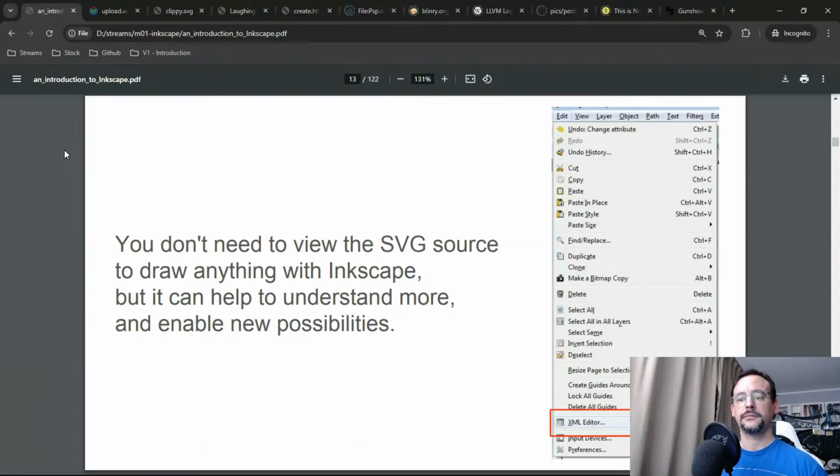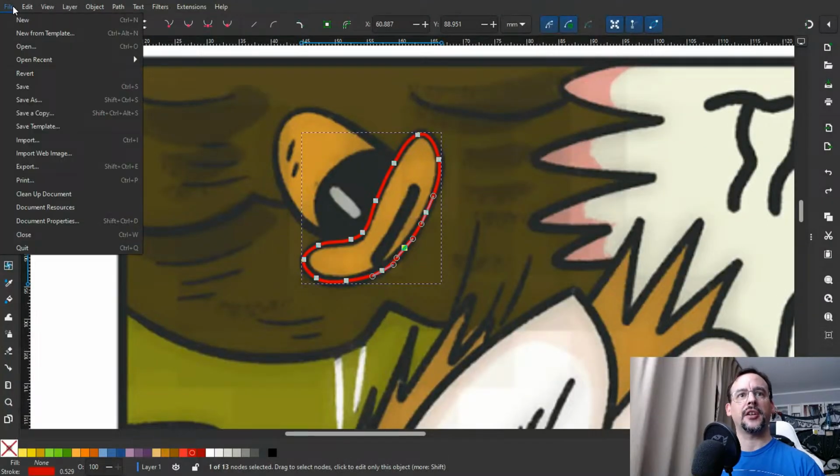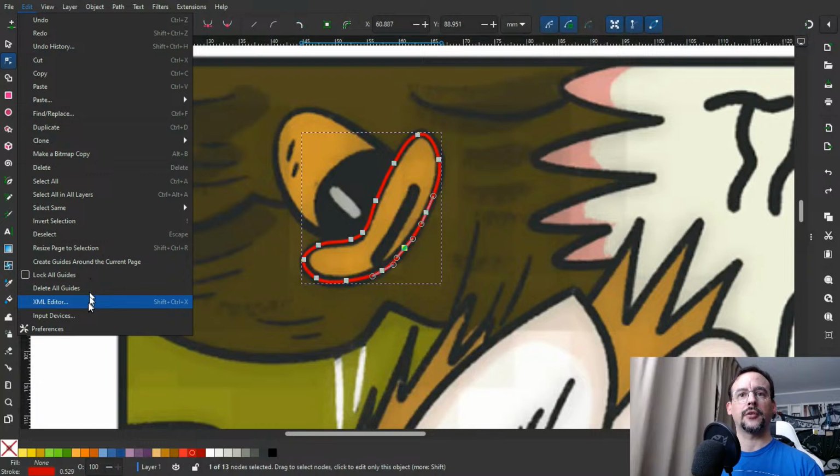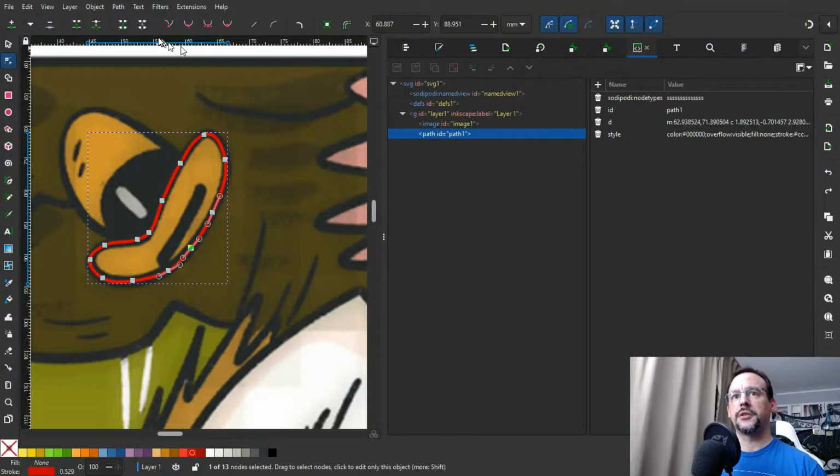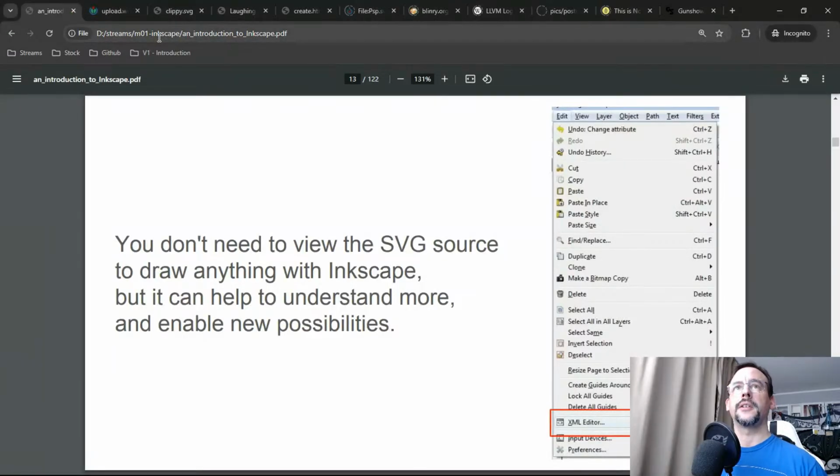So, as I showed earlier, Inkscape does have an internal XML editor, Control-Shift-X, and it enables you to modify, to add new stuff, to operate at a text level of the SVG, which is very good to learn how it's done.